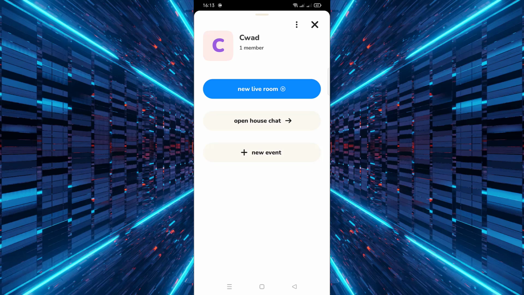Creating a house in Clubhouse is quick and simple when you follow these steps. Set up your own space, invite members, and enjoy conversations.